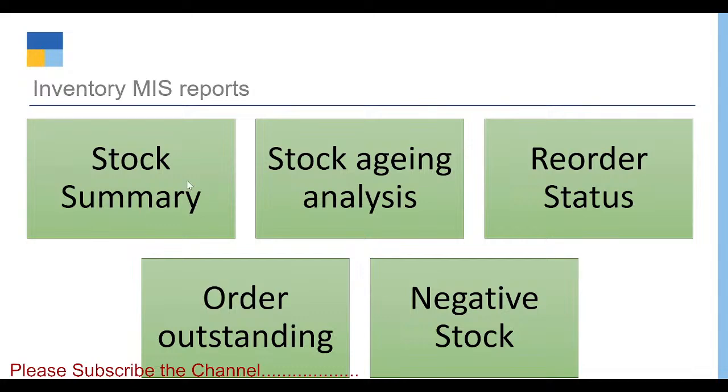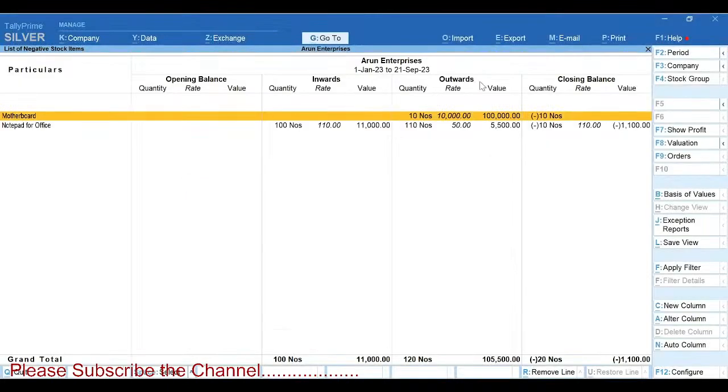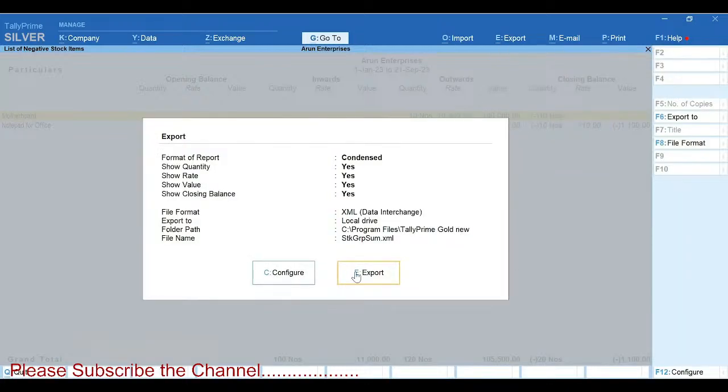Okay, Varsha is asking, can you please tell how to export to Excel? So Varsha, the export option is available on every report. You can just click on this Alt option. If you are already on the existing screen, you just select the option of current here, right? And you can select the format and export it.